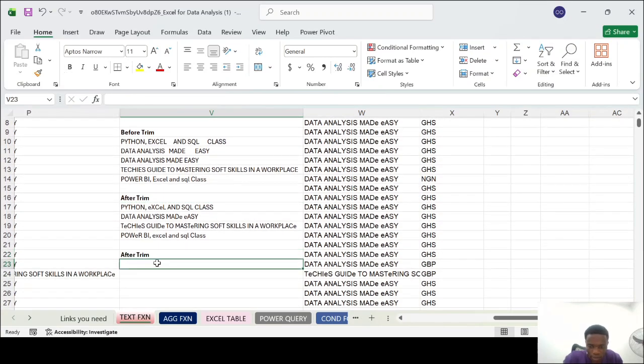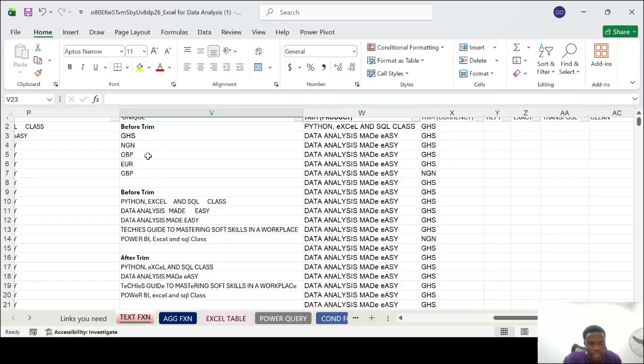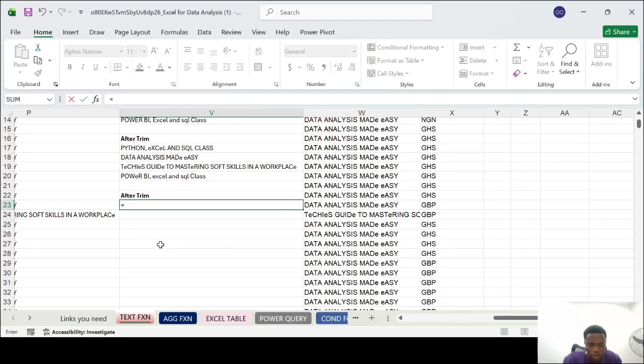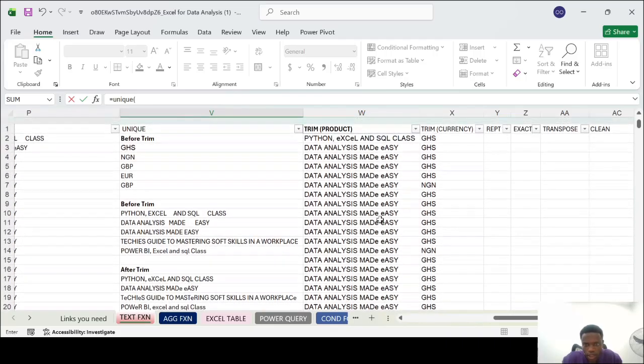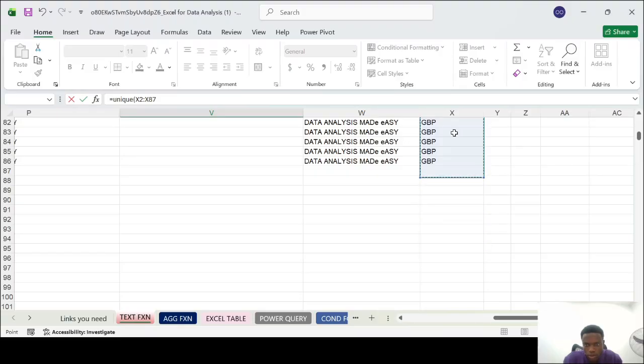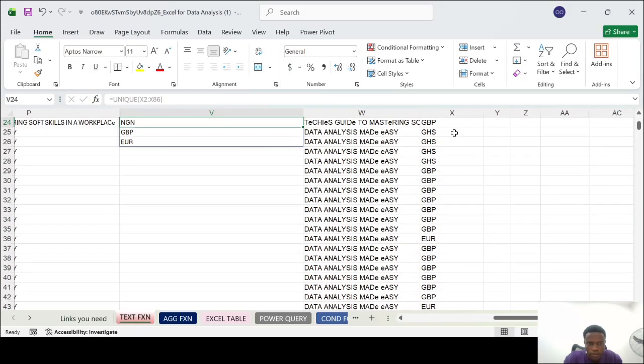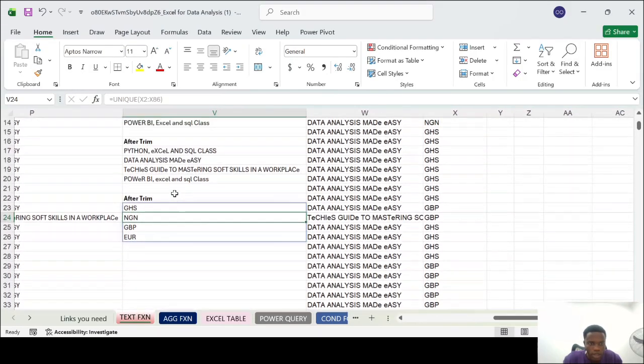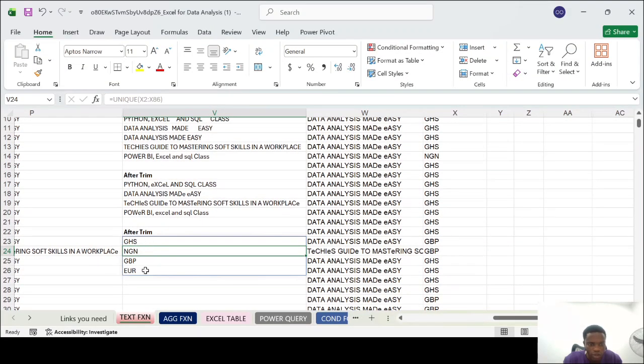After the trim, let me see if I'm still going to have 5 currencies that we have here. So equals UNIQUE, then the currency, all the way down, then enter. Now you see we only have 4, not 5.